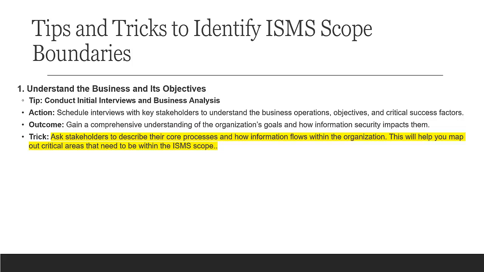So the question is how to identify the scope. First you need to understand the business and its objective. Okay, so InfoSec Train does training, Aspirant does consulting, we understood very well the business is that, and that is something aligned with their objective. So here the action is you have to schedule the interviews. Now I'm not saying that the CEO needs to be available, not necessary. Their CIO, CTO can basically represent on behalf of their senior management. So you conduct the initial interview and gain an understanding of the organization's goals. That's the most important part, how information security impacts them.